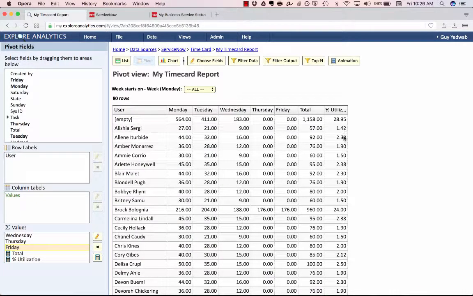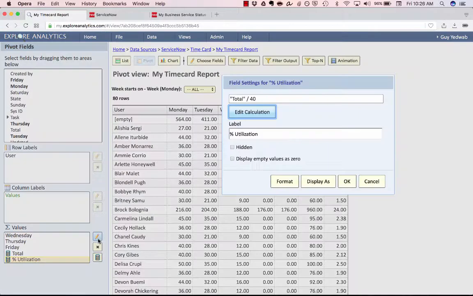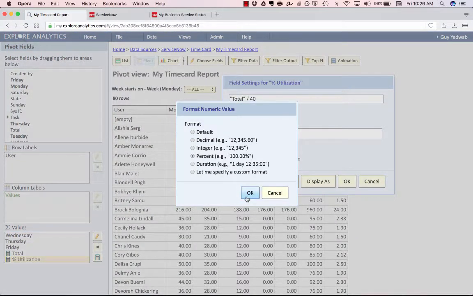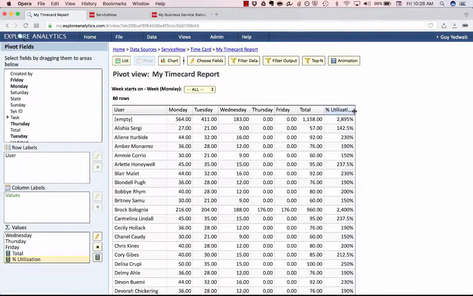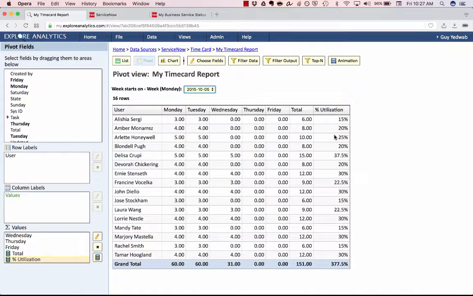Now, right now it's showing me as a decimal. I'd like to see that as a percent. So I'm going to click on that calculation again and say format this and select percent so that it looks the way I expect it to. Right, so now I can see, in a particular given week, a user might be 20% utilized or 15% utilized, etc.